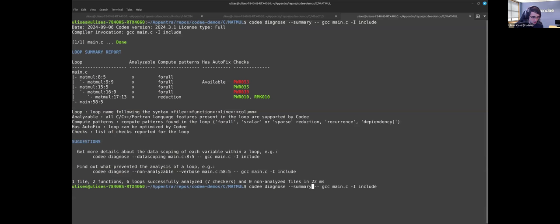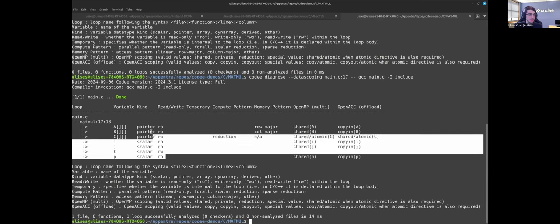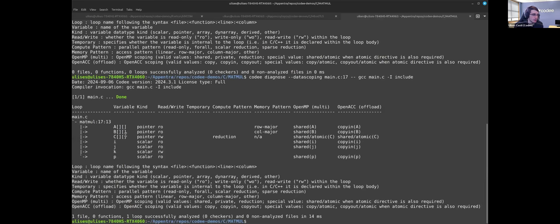You also have an even more detailed report that is data scoping. For example, for loop 17, line 17. No inputs. Okay. The filter goes here. This is a new feature of Codee. So here you can see the complete list of variables of the loop, the kind. It is read-only, read-write, the compute pattern, and the report for the read-write arrays.